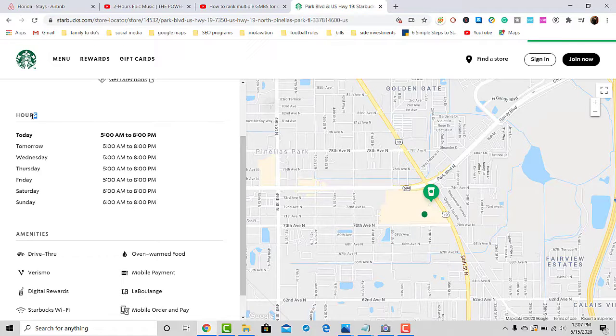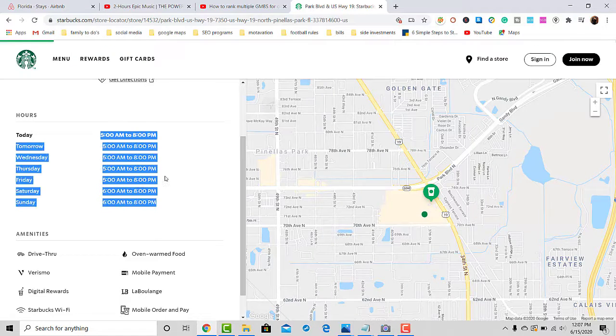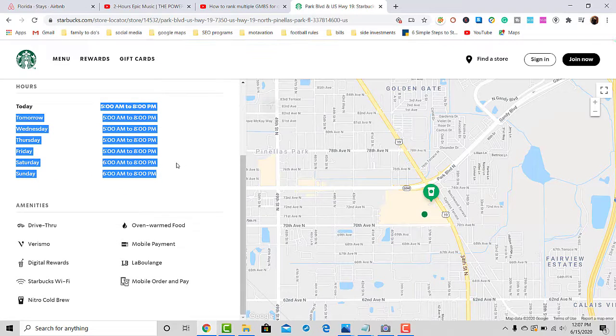Check out their hours right here. Their hours today, Monday, Tuesday, Wednesday, Thursday, Friday, Saturday, and Sunday. If you notice how exactly they line it up here, it's exactly how they have it listed on their Google My Business page. Okay? If you take a look to your right, this map right here is their GMB location map.